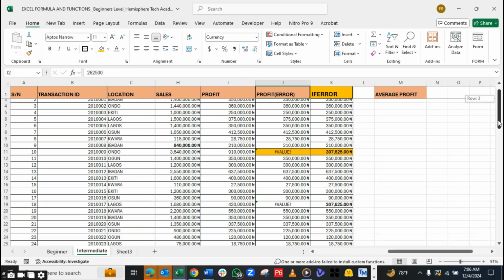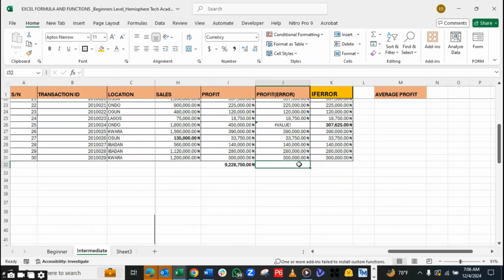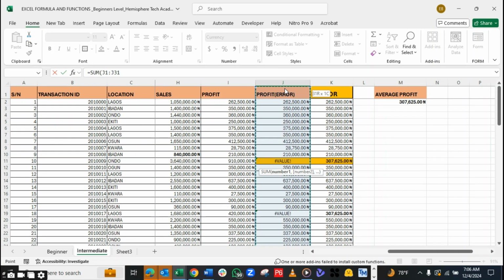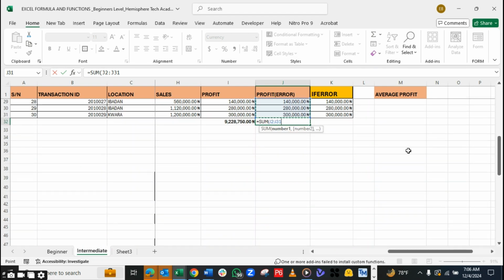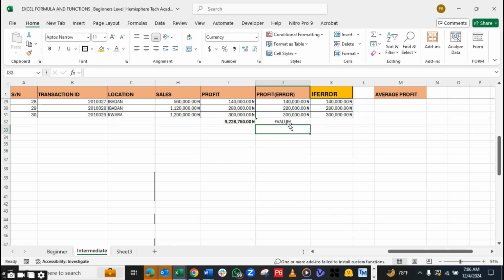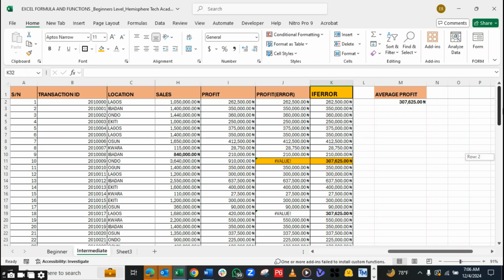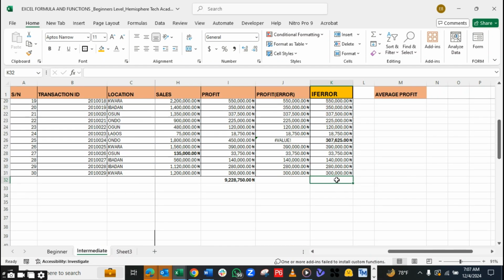This profit that has error, if you want to do a formula here, if you want to sum it up, you might have issues summing it up because there are some cells that contain error. You can see it's giving you error. Why? Because you cannot add up a range that contains error. So that's why I said you have to take off the error. And we've taken off the error using the IFERROR function.